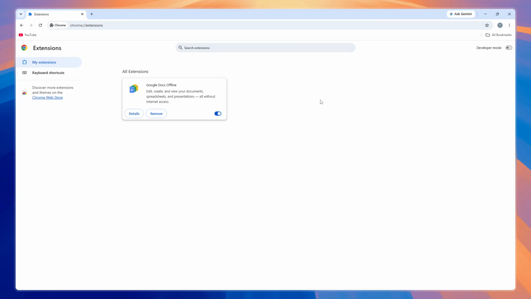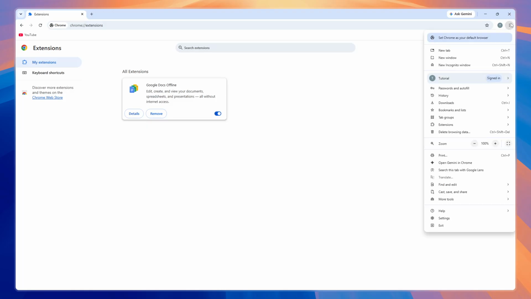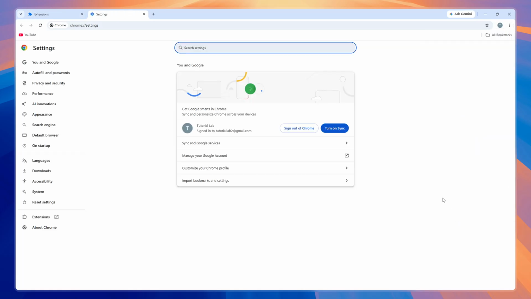Now let's move on to the second method. This approach is for disabling Chrome's built-in ad blocking feature, which targets intrusive or annoying ads. To access this, click on the three dots in the upper right corner again, then click on Settings from the drop-down menu. This opens Chrome's main settings page.